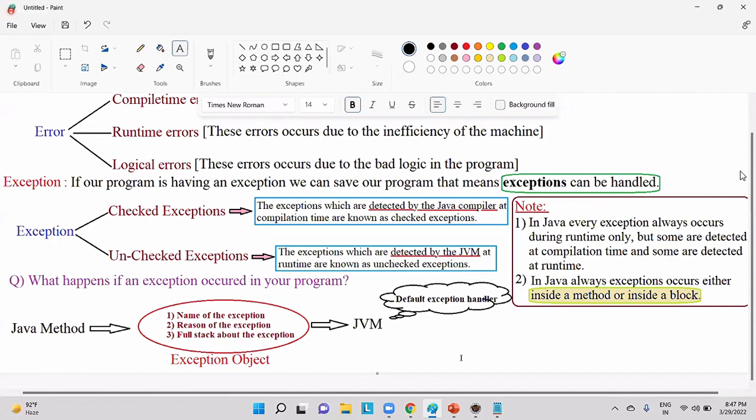Please check that. Once again, I'm saying, whenever an exception occurs inside a Java method, it will create an exception object. That exception object consists of the name of the exception, the reason for the exception, and complete information about the exception. That exception object will be sent to the JVM.